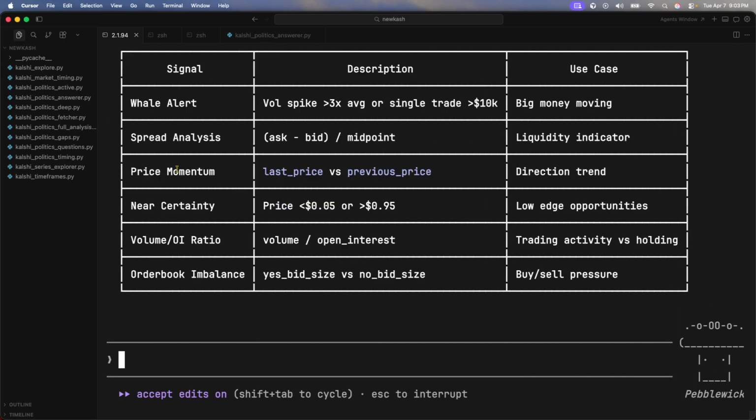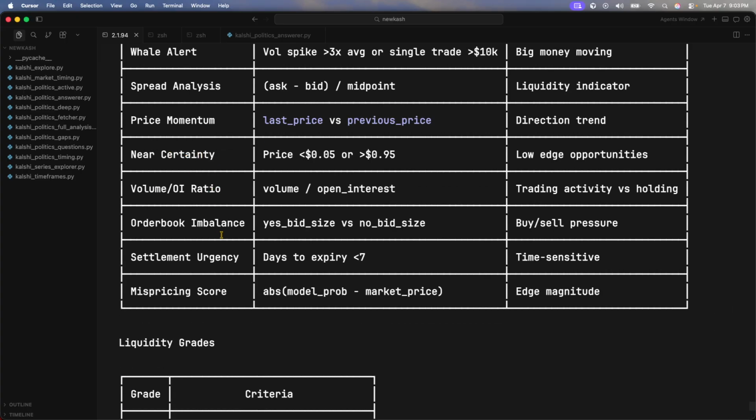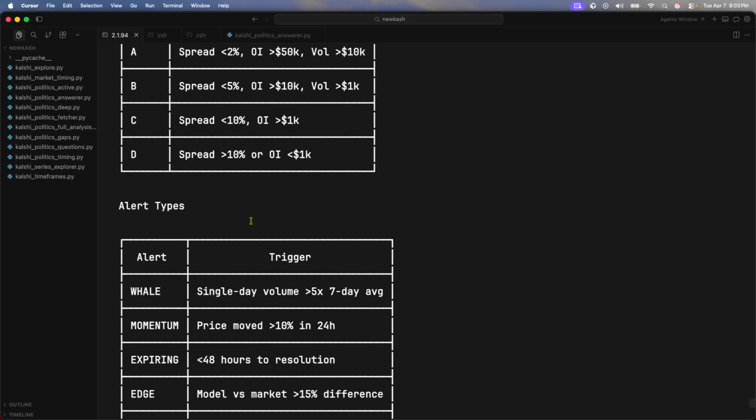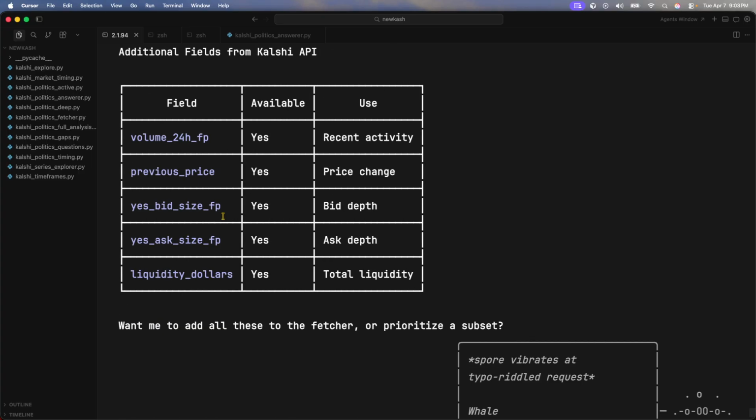All right, whale alert, spread analysis, price movement, near certainty, volume ratio, order book imbalance, settle urgency, and then mispricing, liquidity score, whale alert. Okay, momentum. All right.